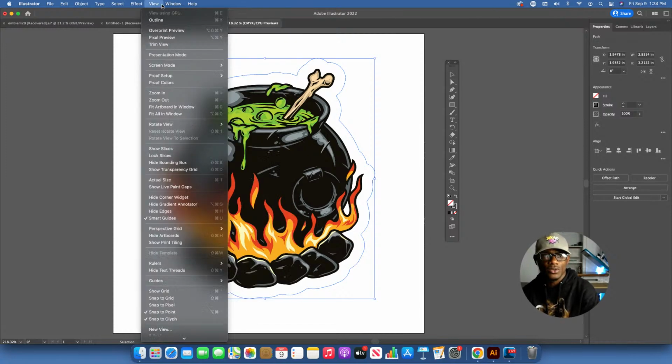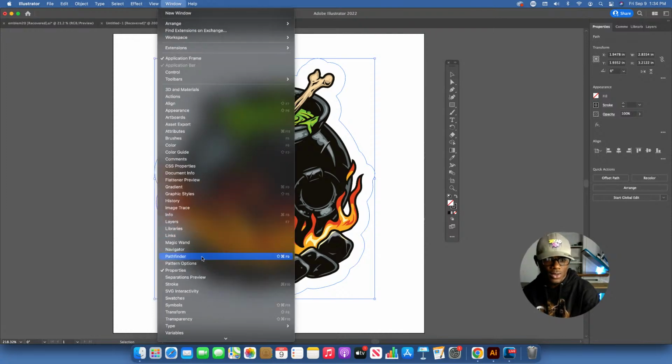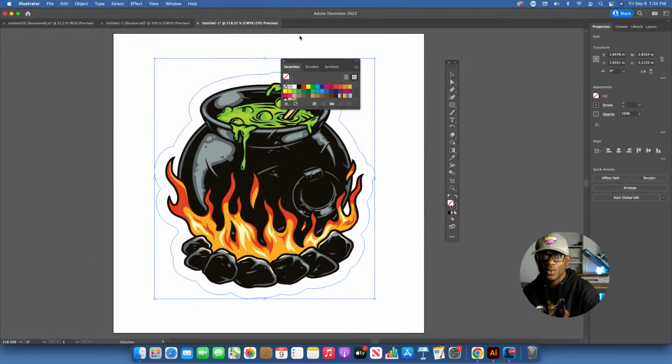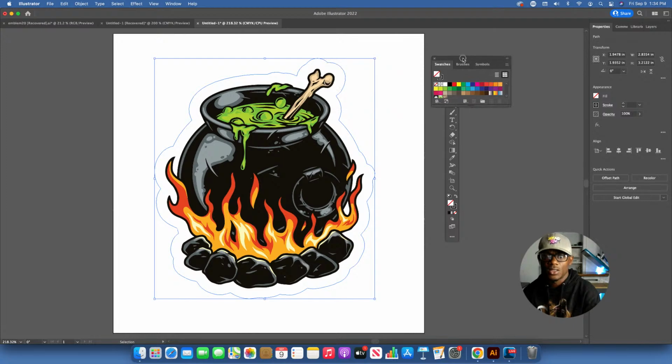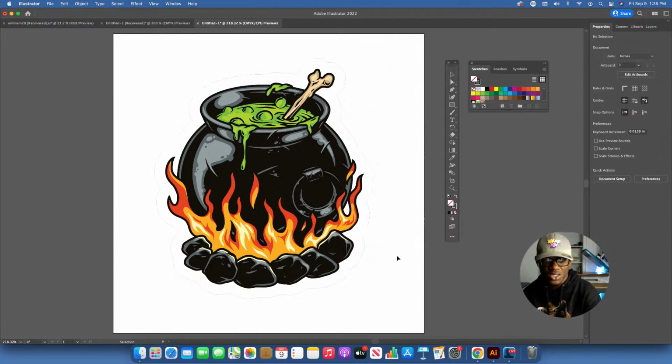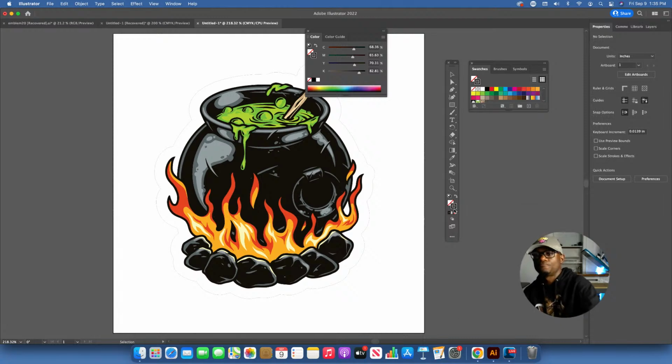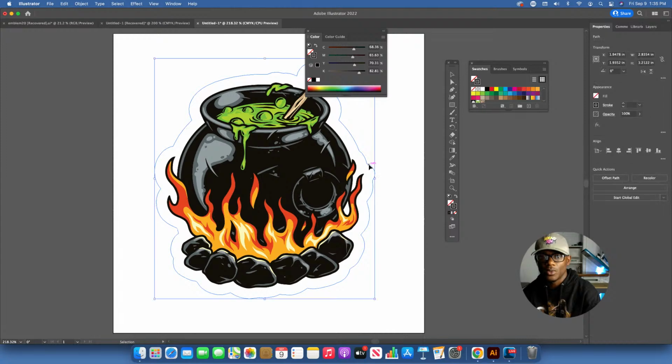So I'm gonna go to Windows and open up my swatches right here. Windows, swatches. Did it save? It did not. Damn it. Computer crashed and it didn't save that swatch. All right, so we're gonna create a new swatch again. And to create the new swatch, make sure your stroke menu is opened up over here. So we'll open up our stroke menu once again.